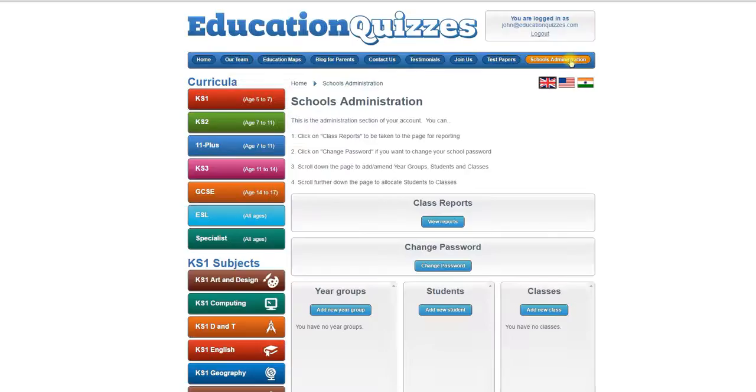You will now be on the single page where you can manage all aspects of your account. Let's leave the class reports for now. We'll come back to them later. If you ever want to change your password, then this is the place to do it. The first step to managing your account would be to create the year groups for your school, and you can do this by adding them here.